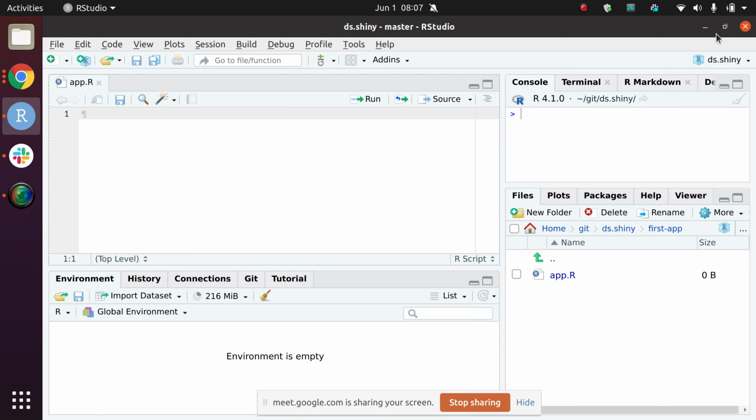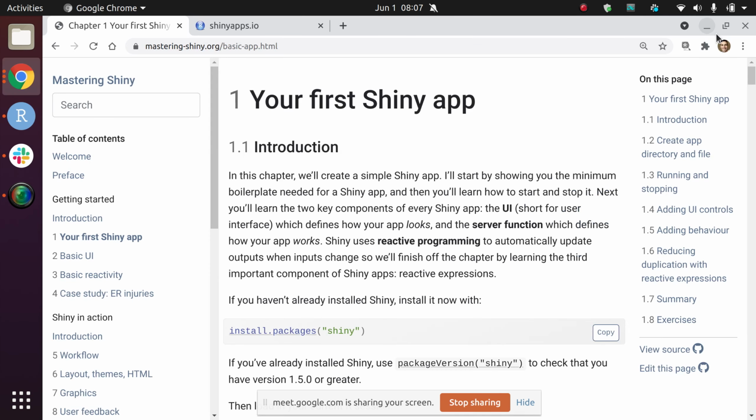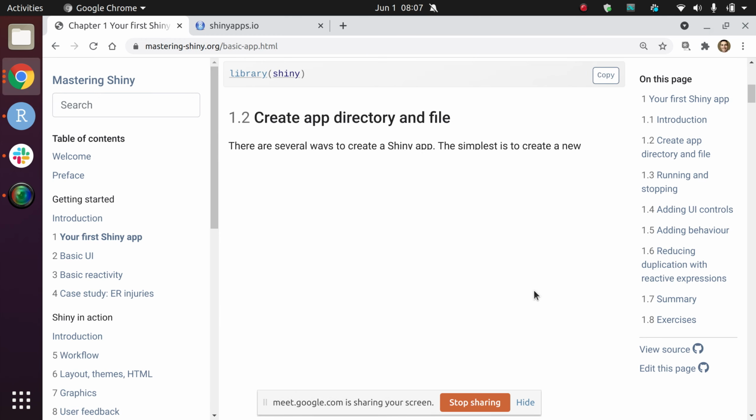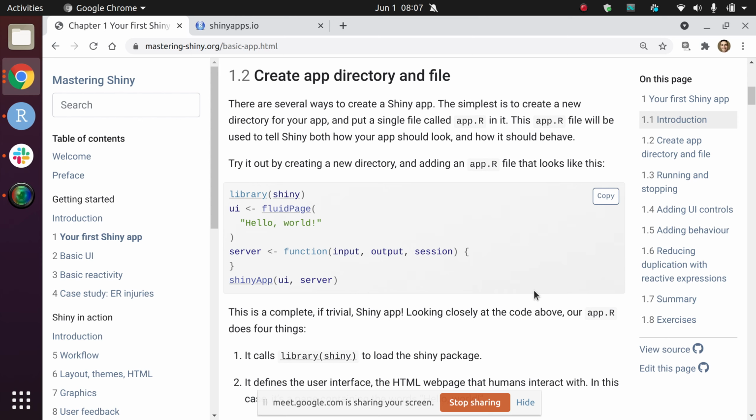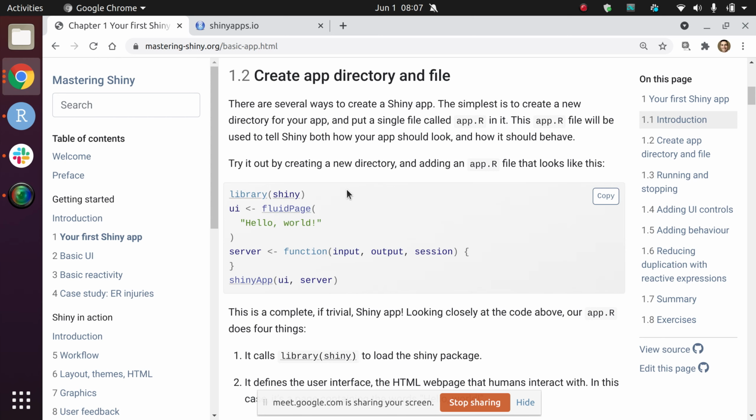Now let's talk about the basic boilerplate that you need to create a Shiny app. If you go to the book, you will see that it looks a little bit complex, but the complexity will disappear once you understand how it works and also how to get that boilerplate immediately with a keyboard shortcut. So this is the boilerplate of a minimal Shiny app. I'm going to show you now with one keyboard shortcut how you can create this thing.